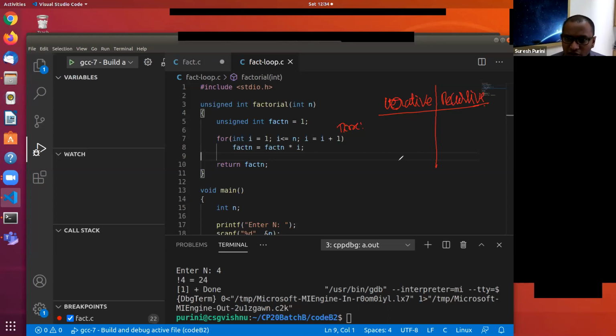So what is the time complexity for the iterative version and for the recursive version approximately? It's approximately proportional to n. You do n multiplications here. In the recursive version also, you do n multiplications. But how about space? What is the space complexity? How much space is required in the iterative version and in the recursive version?